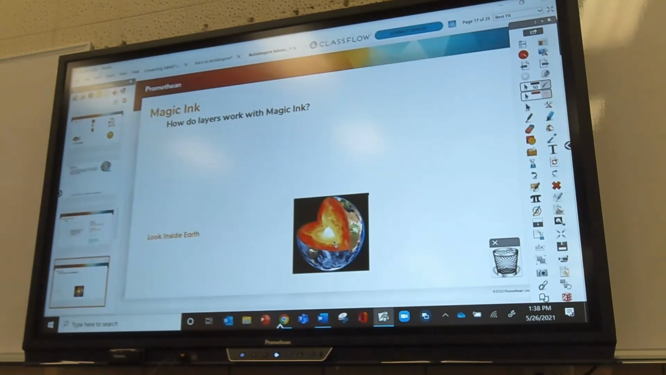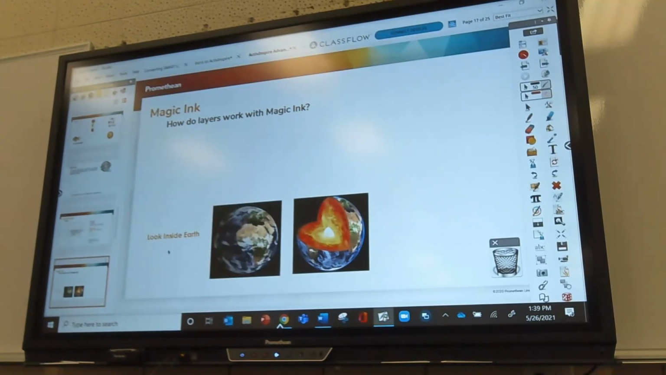I did it a lot with erosion, like Mount St. Helen. We talked about volcanoes, landforms, in second grade. So I showed him a picture of pre-St. Helen, and then I used that magic ink and showed him what it looked like after. So, kind of cool. I like that little tool.